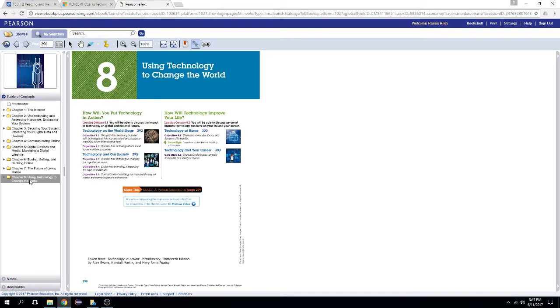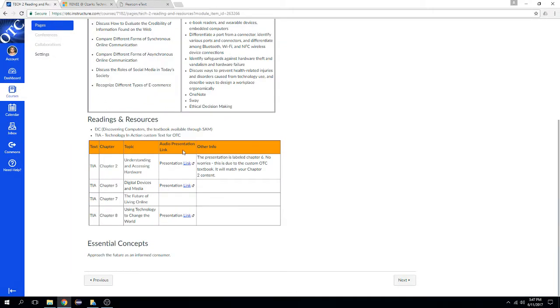I'm looking at the online view of our textbook, but it should look very much like your textbook. So a little bit of reading for sure. Each chapter is very manageable. Now on Canvas, I've put a link to the audio presentations that are available for our Technology in Action textbook. Remember, things are a little bit cut and paste with this book because it was built especially for OTC. Some of the resources are a little bit different.